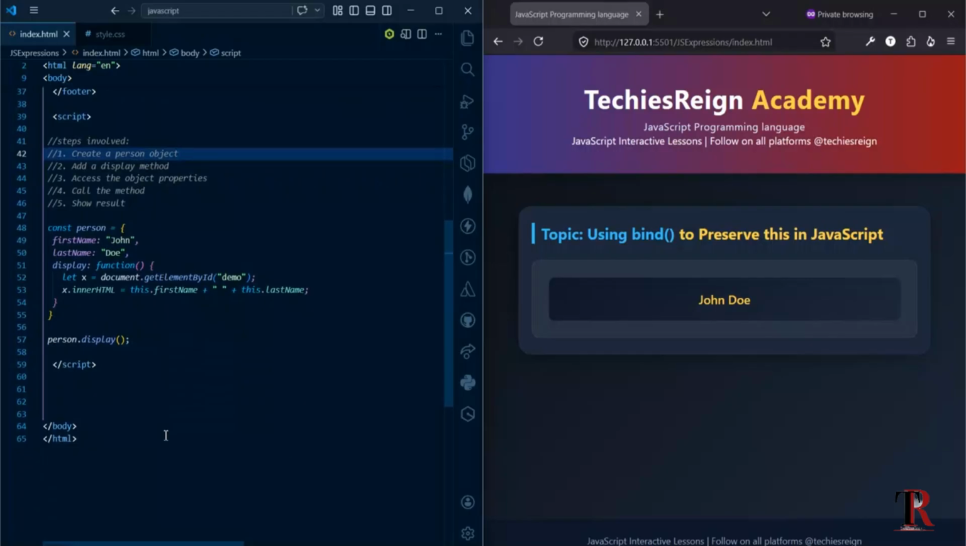So here in this example, we have a person object with a function called display. And inside the function, we are using this.firstName and this.lastName. When we call person.display, which is the last part of the code, JavaScript understands that the this keyword belongs to this person object. So it correctly prints John Doe on the screen. Now, if you decide to remove the function from the object and call it separately, it can lose track of what this refers to, and that is where bind becomes useful.